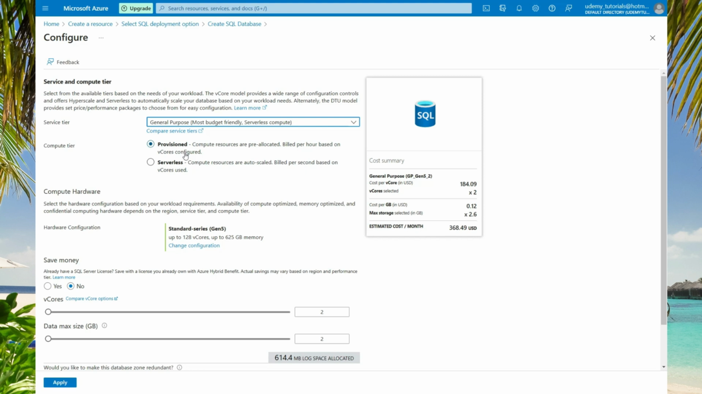The provisioned is basically where I have resources carved out for me and I am going to pay for them whether or not I use them. The serverless means that I don't have resources dedicated to me. Instead, they will auto-scale and I'll pay per second based on the amount of vCores.